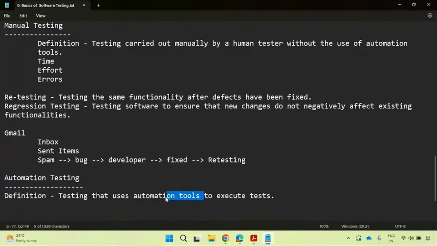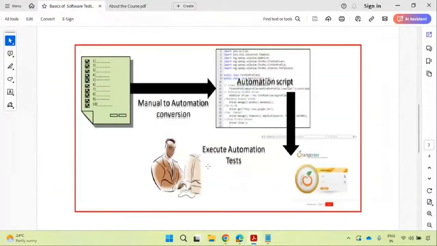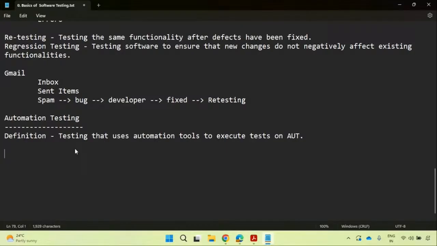With the help of automation tools, you will execute tests on AUT, application under test. How can you execute? You need two things here. One is an automation tool, guys, very important. And the other is a programming language. Automation tool and programming language. Very, very important.